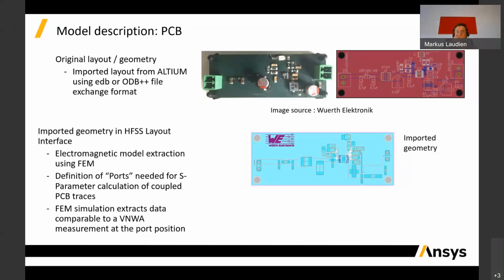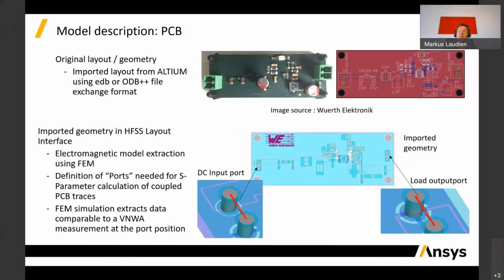And this means at different points, ports need to be placed, for example, here at the DC input, at the load output, and eventually also at some components here in the chip, at some pins in the chip, and eventually at some components here on the board.